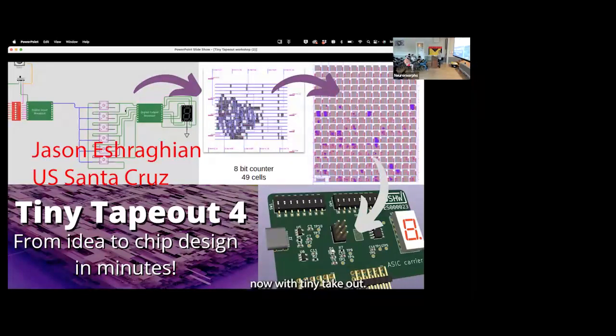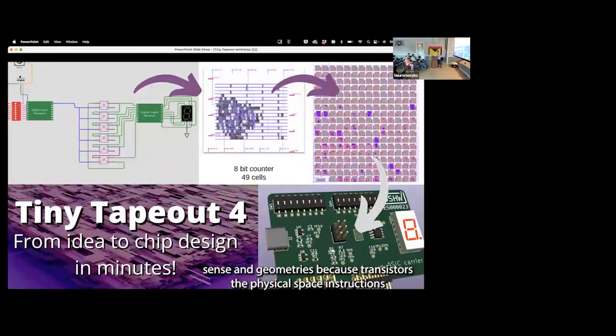Now with Tiny Tapeout, this presentation was originally given by Matthew Ben, who couldn't make it, so I'm giving it on his behalf. He's also designed a tool called Wokwi, an online browser tool that lets you schematically draw your circuit. You can throw in an AND gate, OR gate, and create your own functions. In the background, it automatically compiles all of your Verilog, which gets compiled into physical standard cells, which have physical geometries because transistors are physical shapes and structures. And that's what ultimately gets put onto your chip.